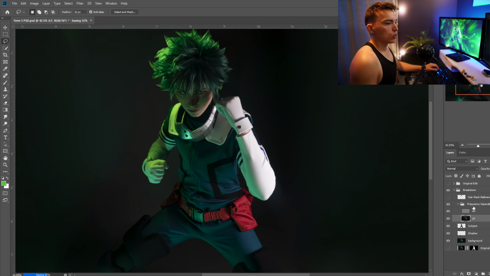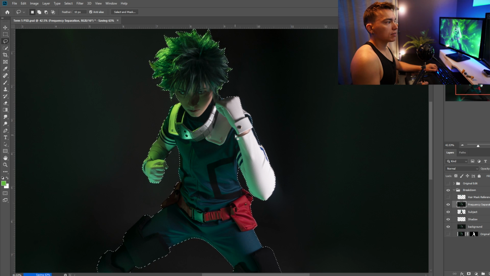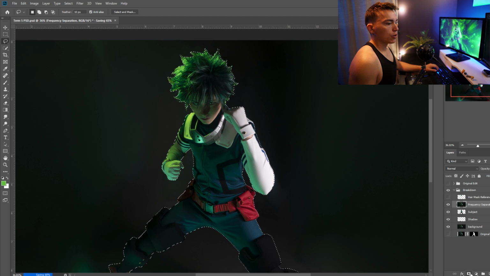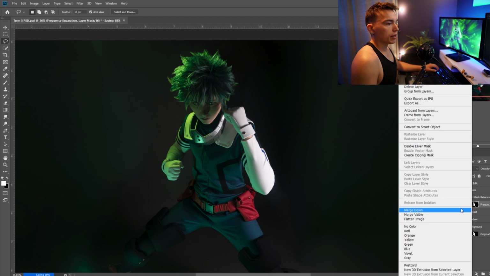Once I've finished with my frequency separation, I'm going to select the frequency group and merge all those layers together. I'm then going to control click the thumbnail of my original subject to create a mask, or rather a selection, and go ahead and create a new layer mask on that frequency separation layer. And I will just apply that layer mask.